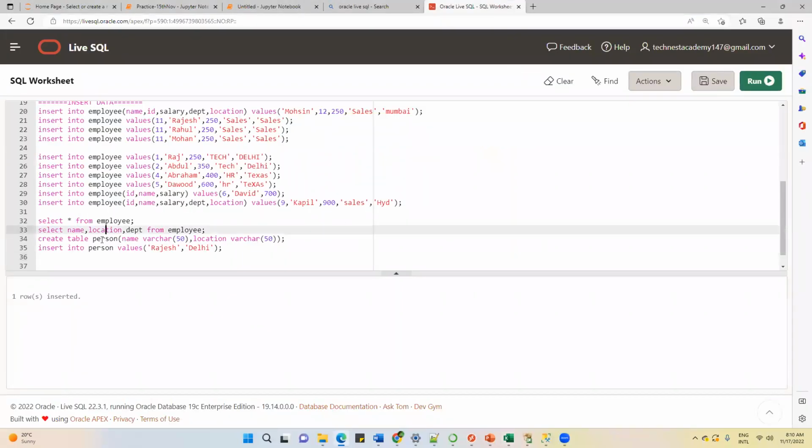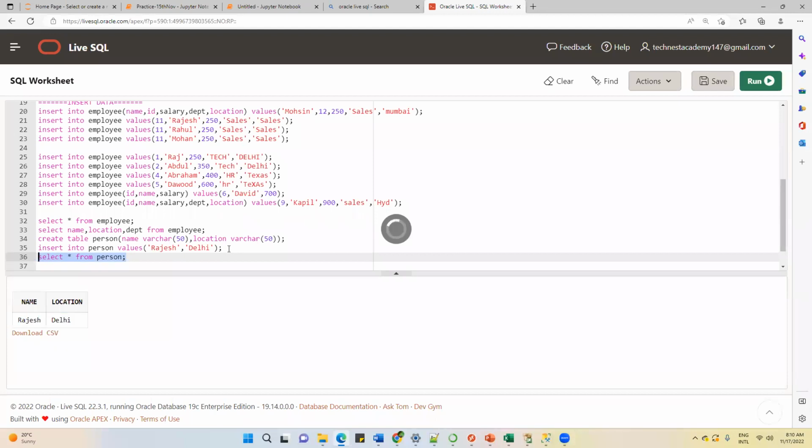Okay, I will explain why it happens. Now I have created a table person. This table also has name and location. Please check, guys. Is it there, right? Yes. Now tell me one thing. In your database, you can have a lot of tables. You all agree? Yes. Agree.